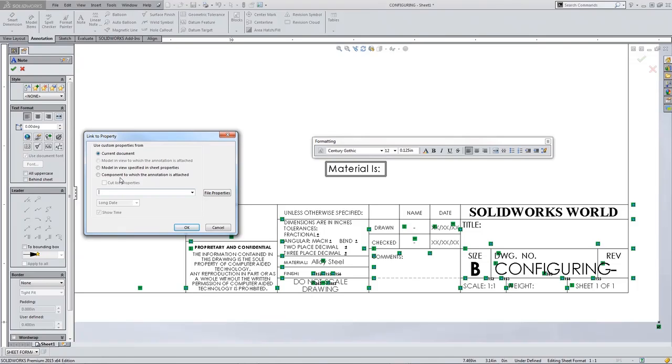In this case, I want to pull the material. My drawing, I don't care what the material of the drawing is. It could be vellum, it could be cheap paper, I don't care. What I care about is what is the material of the part. So we want it to link to the model in the view specified in the sheet properties, meaning whatever view you drop on there first, that's what it's going to reference. So we pick from that radio button, we switch this to model and view specified in sheet properties.